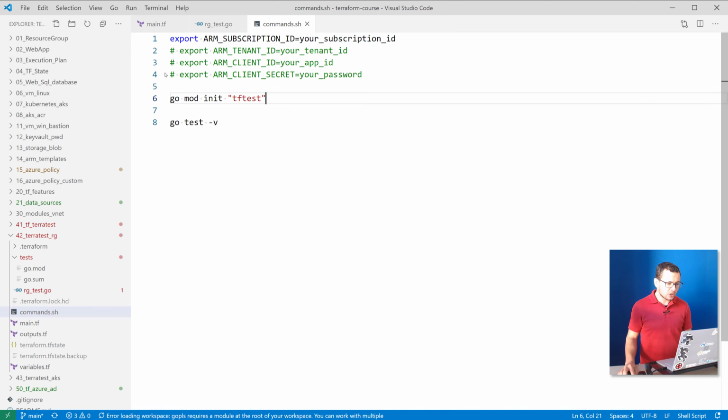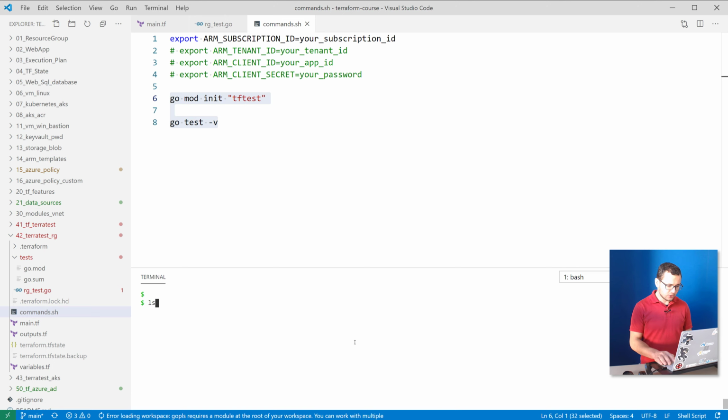And then for other available options, you can also continue using environment variables to define the client ID, client secret, and tenant ID if you are using a service principal or an identity. After that, I go to run those two commands: go mod init to initialize the test, and then go test -v. Make sure you are inside the folder where you have your tests.